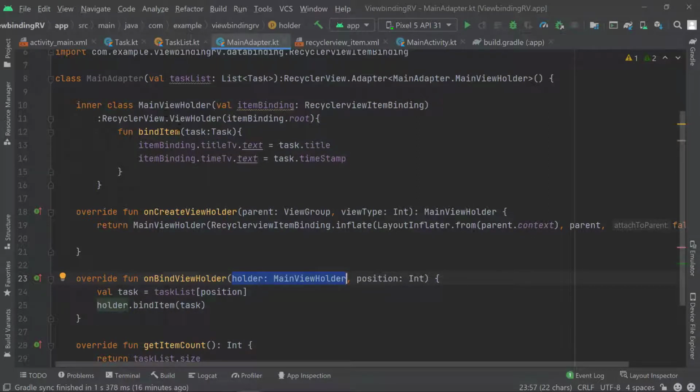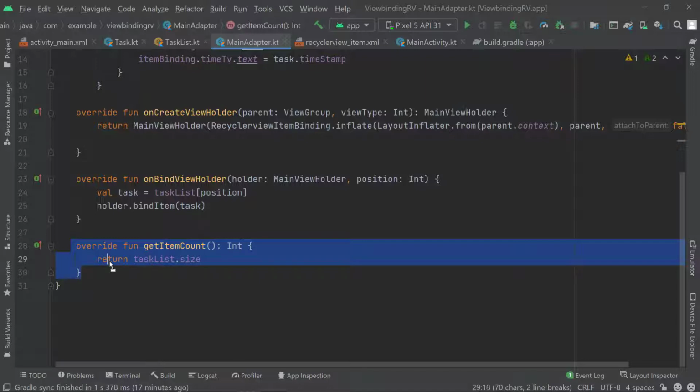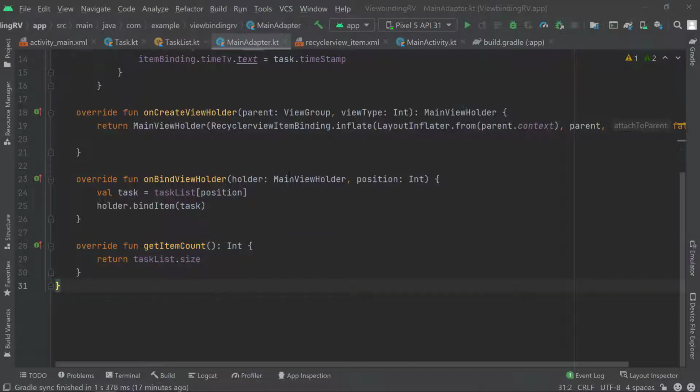So let's recap what we did here. First, we created a variable for the adapter's list in the main adapter constructor. Then we return the main view holder in the onCreateViewHolder and inflate a layout by passing in RecyclerView item binding inflate. So this whole part, where we are passing this RecyclerView inflate stuff, we pass it to the main view holder constructor. Then we bind each of the items in the onBindViewHolder and we get the item count. That's always something we need to return so that the RecyclerView knows how many items it needs to display.